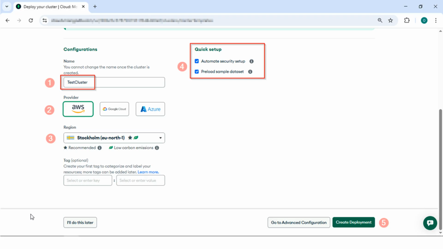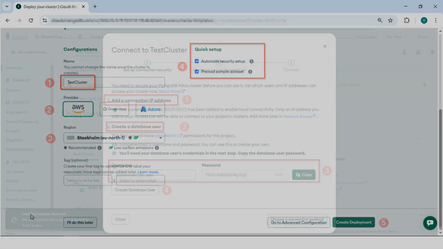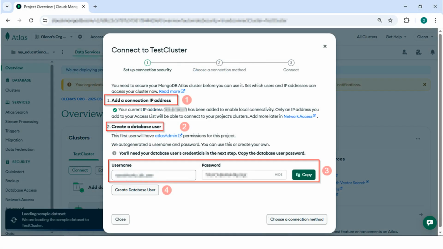While the cluster is being built in the background, Atlas will immediately guide us through the automated security setup, which we'll look at next. Okay, as soon as you click Create Deployment, Atlas starts building your cluster in the background. While that's happening, it immediately presents you with this important window to configure your basic security. This is the Automate Security setup that we checked the box for. There are two fundamental security steps here.